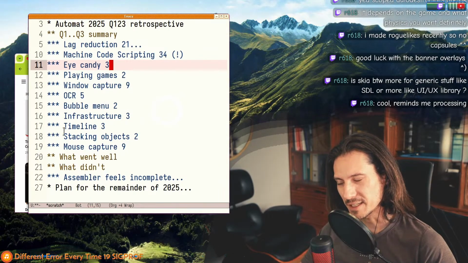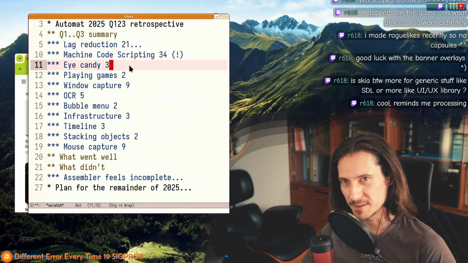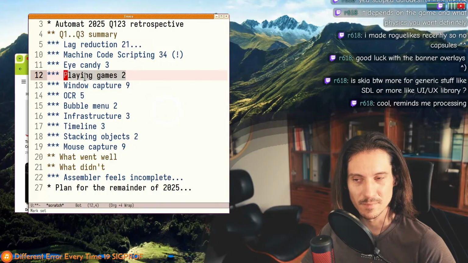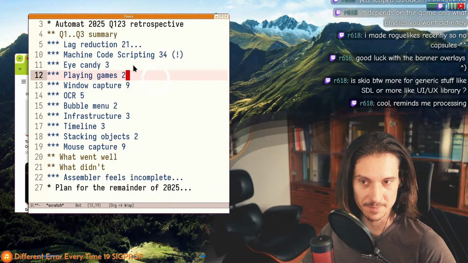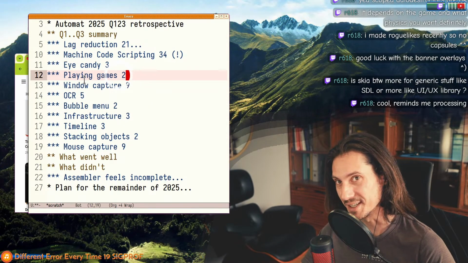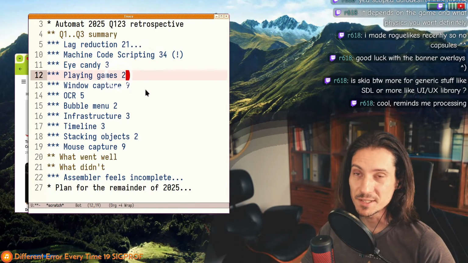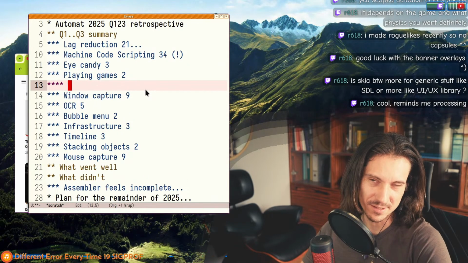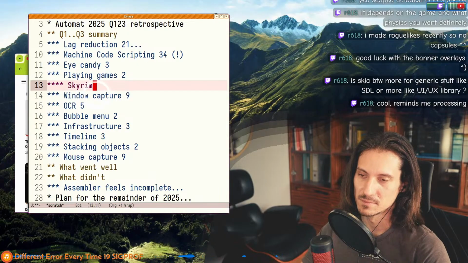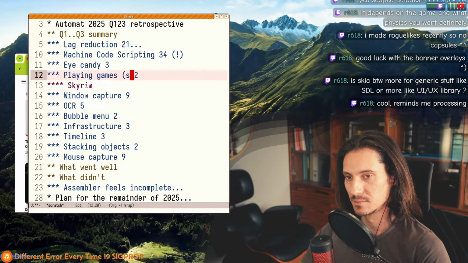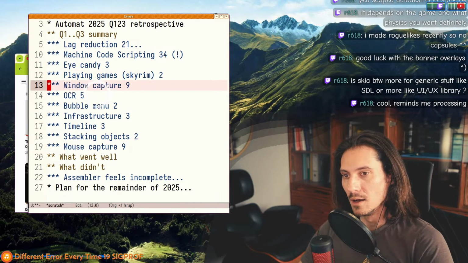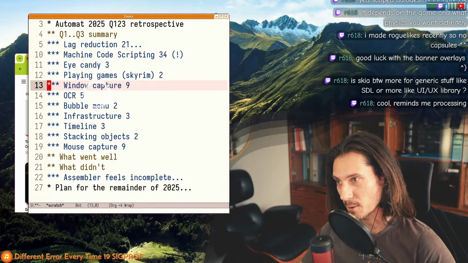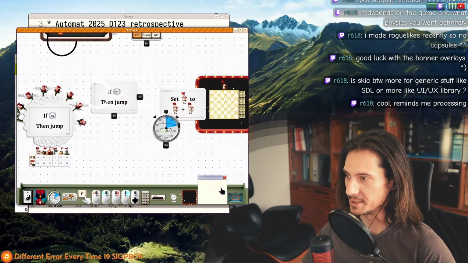The stuff that we worked on is maybe not super visible in Automat, but there are some places where it's there. We spent 2 streams playing games. Those were mostly, I think this was Skyrim. 9 streams working on the window capture object, which is actually pretty decent.